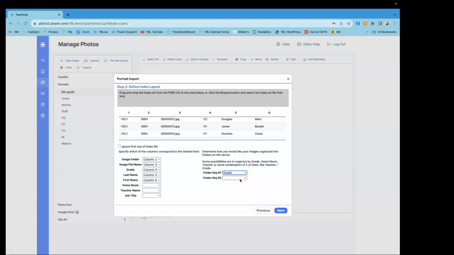If you wanted to do grade and teacher, you can add a second folder key number here and select it. Then it would create a folder for the grade and teacher name. Okay. Then you're going to click on next and it will start uploading for you.